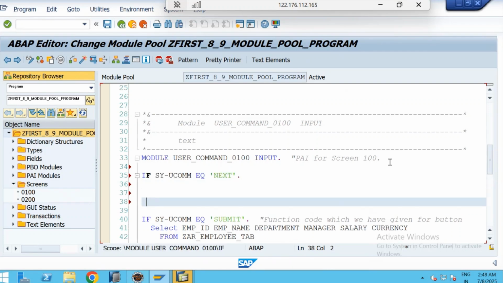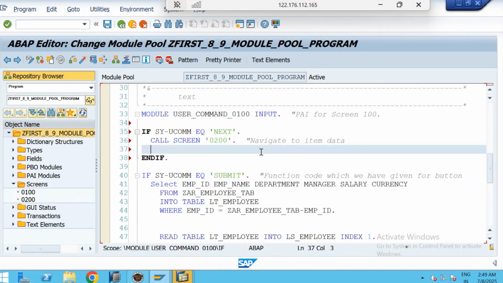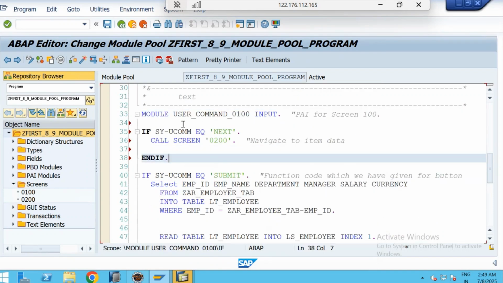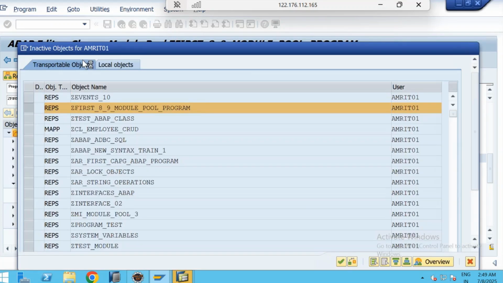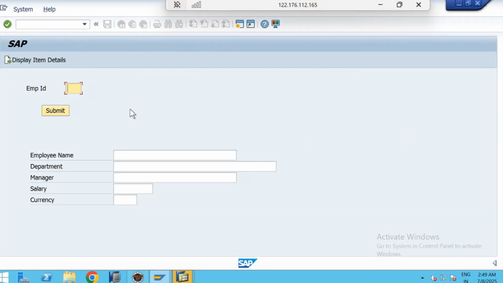What are we going to do? If I do CALL SCREEN 200, it will navigate to item data. So if you activate the code, and now if you check the same here.